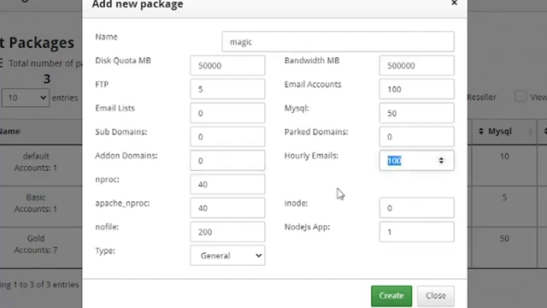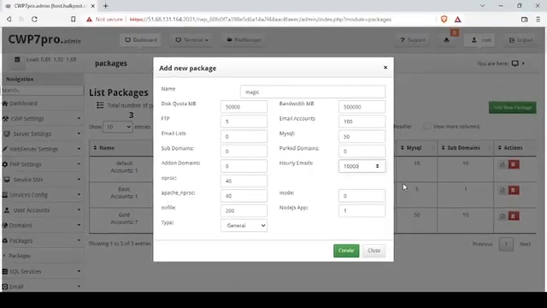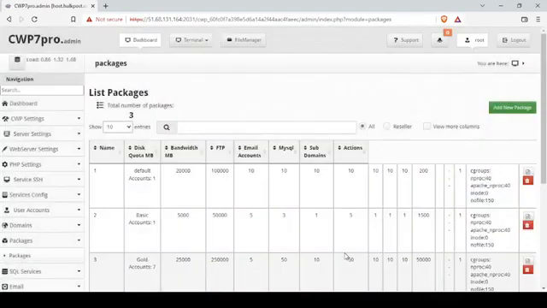For my hourly email limits, 100 may be fine, but if you are running a newsletter package on your website, probably something like Hawk Messenger, which is our own in-house newsletter that is available for you, you may decide to increase this limit to something like 5,000 or 10,000. Because I will be using that package, I'll say this hourly limit should go to 10,000. So I'm just going to do 10,000, and I'm going to leave all the rest, like mproc and Apache mproc, as default, and I'm going to create the package.